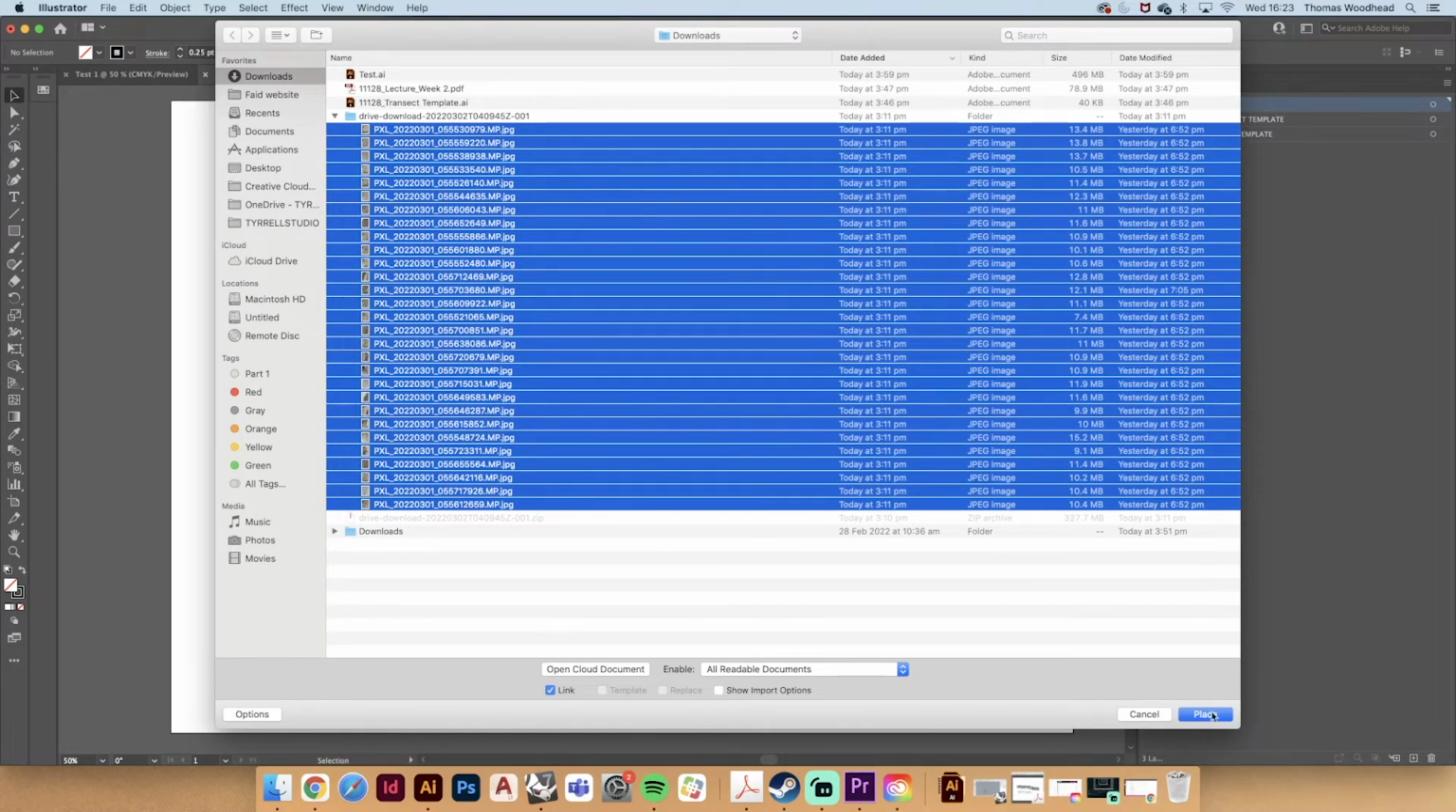Before you click on Place, there should be a little option down the bottom. This should appear on PC as well, which says Show Import Options. Click on this for now, because that'll give us additional options for when and how we want to import these photos. So with all your photos selected and Show Import Options selected as well, go Place. It'll take a second to register that.